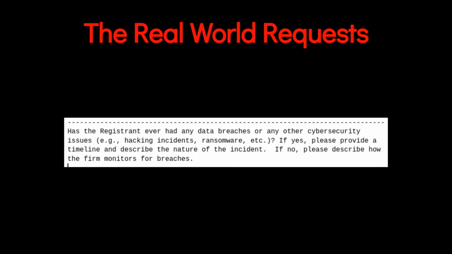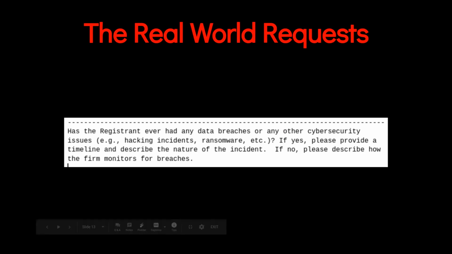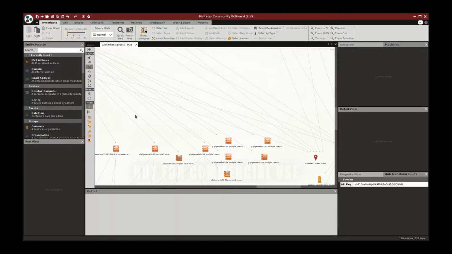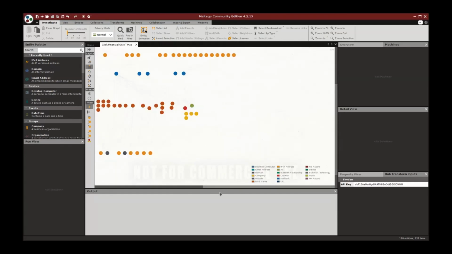They say, if yes, please provide a timeline and description of the nature of the incident. So I'm going to jump back to Maltego here because I actually use Maltego just for that same purpose.